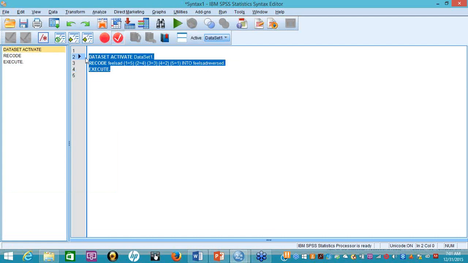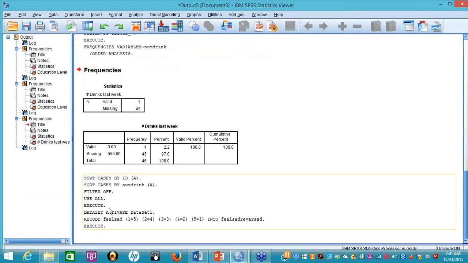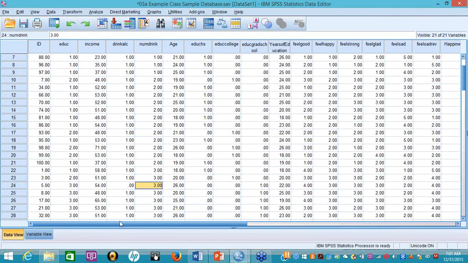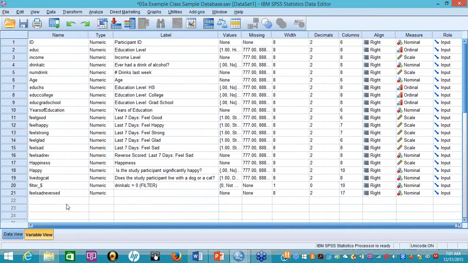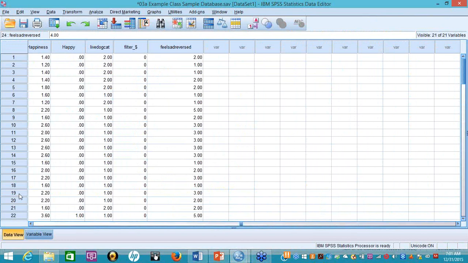Now to run it, instead of OK, you just highlight it and click the big green arrow. And you'll see in the output if it did it right. You have to read the syntax like it's actual text. So feel sad, the original, is reversed where 1 is 5, 2 is 4, 3 is 3, all the way, and that's turned into feel sad reversed. And if you look at the database, at the end of it, there's feel sad reversed. It's been created, right? If you double click here, you see it right here at the end of the data view.